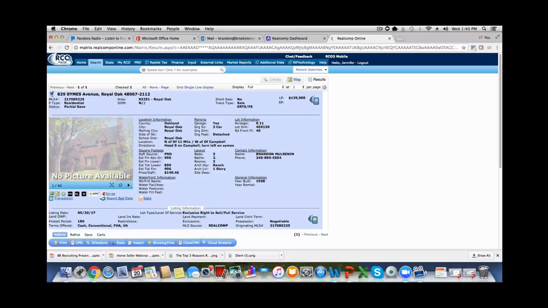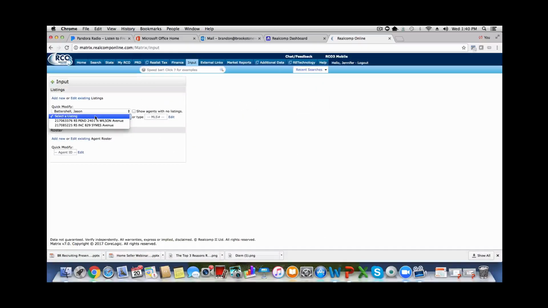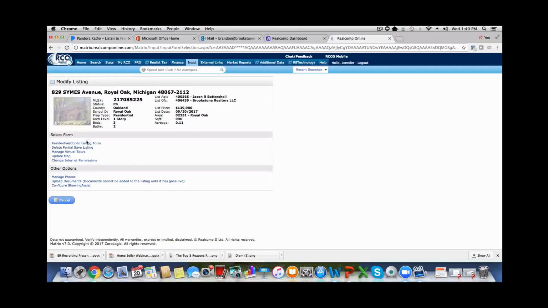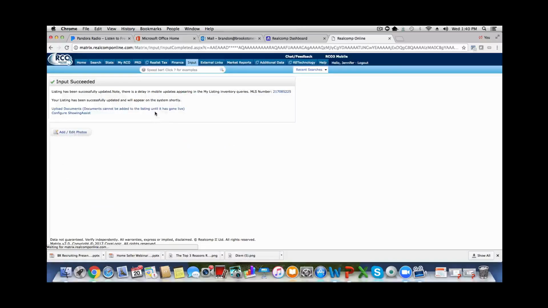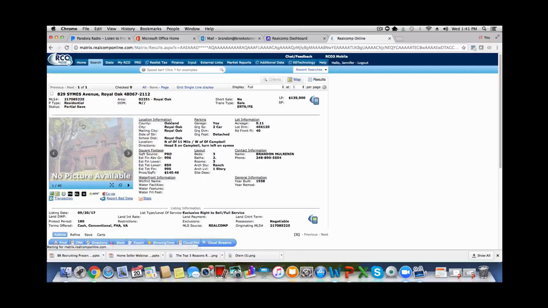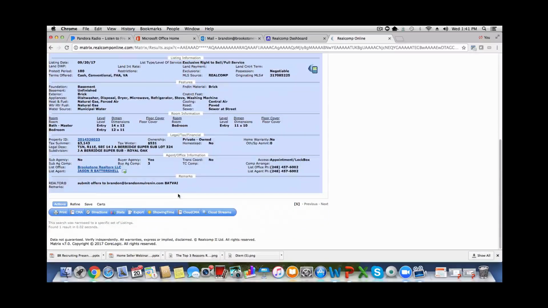Let me go to a different view here. I don't know what happened here. So if I click on my partial listing, I hit submit listing, click on my MLS ID. Okay, now I should be able to, I don't know why this is not letting me email out of here. I wonder if it's because I'm in Jen's account doing this training right now.